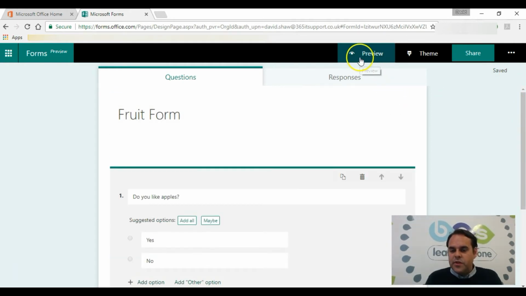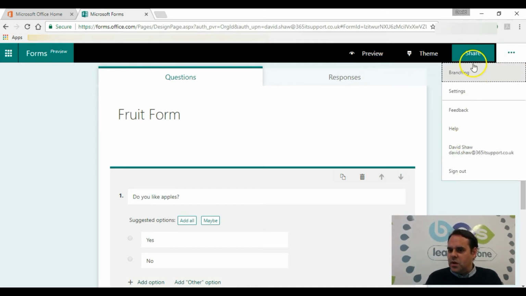And we've got that one now. We've got this option here at the top. We can preview our form, we can select the theme, and we can share it. And we've got our menu options here with branching, settings, feedback and help and so on.